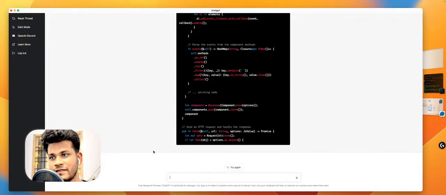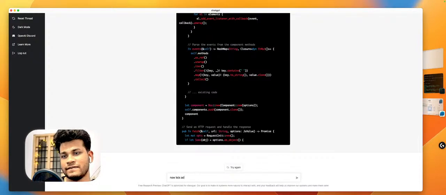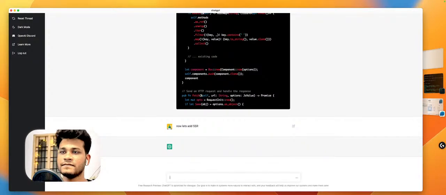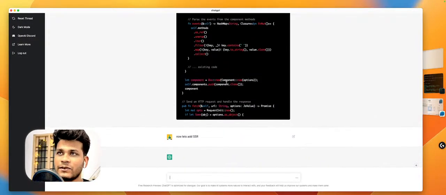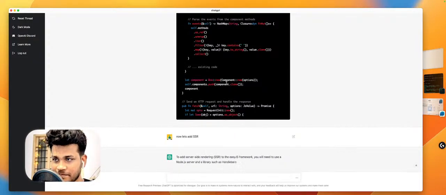Yeah, it is adding this fetch. Now let's add SSR. So it will just add the server-side rendering support also. So you can just keep on giving the prompts, so it will just make some minor addition to each and every step, and at the end of the thing you can test all these things very easily.